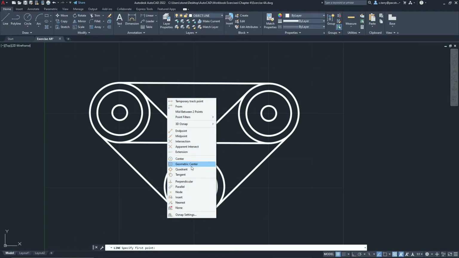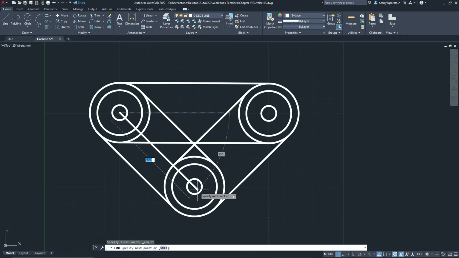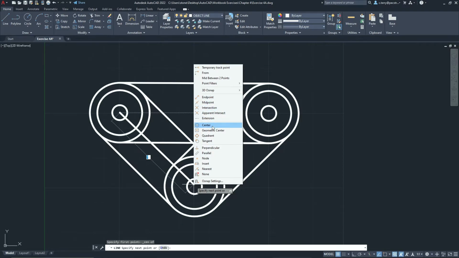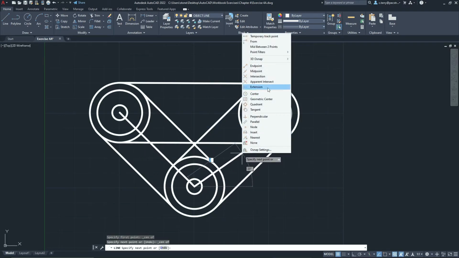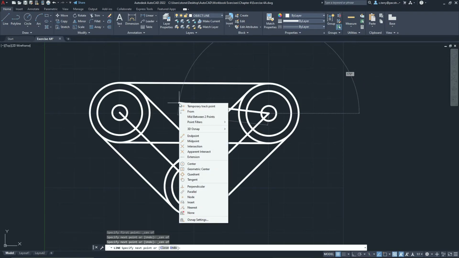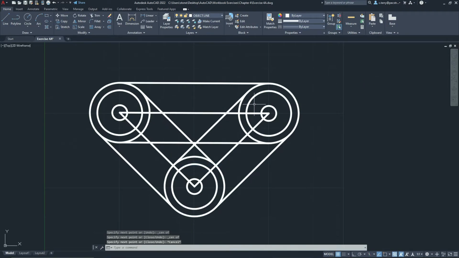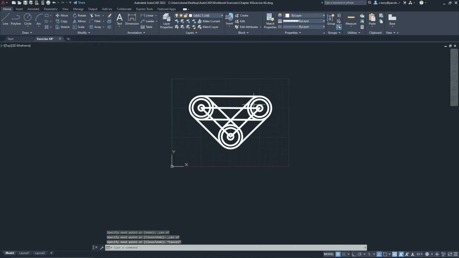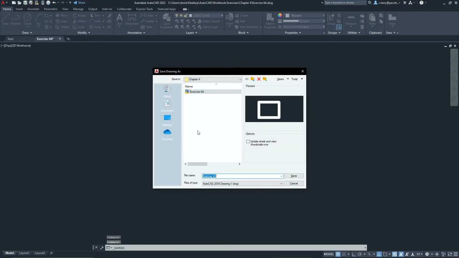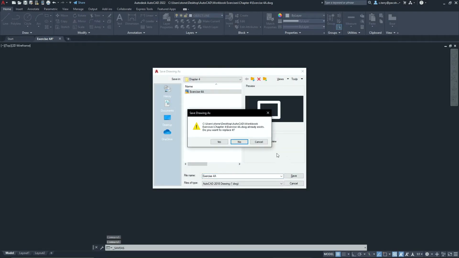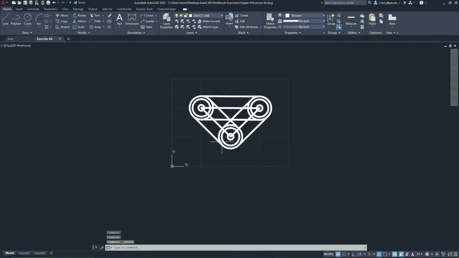So now we're going to go to center, and we're going to go to center, and then again with center, and then one more time with center. And that is roughly your exercise 4A done. So let's do save as, exercise 4A, save. Yes, we do want to replace it. And then we're going to close.